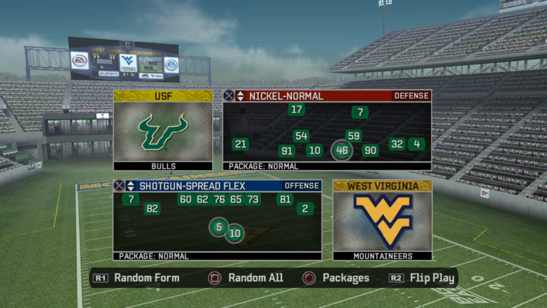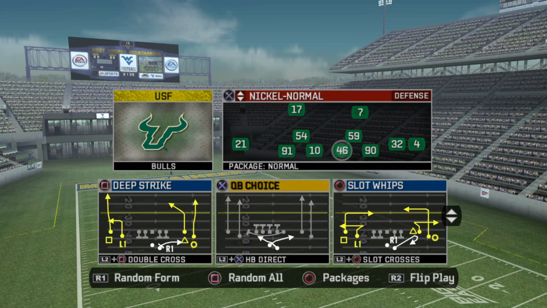Now let's go to the real spread sets, the 4 wide stuff. Here we got shotgun spread flex. It's a 1-back 0 tight end, so that's a 10 personnel look with your 4 receivers. So here you're going to find more of the same thing, but some extra wide receiver stuff to play with.